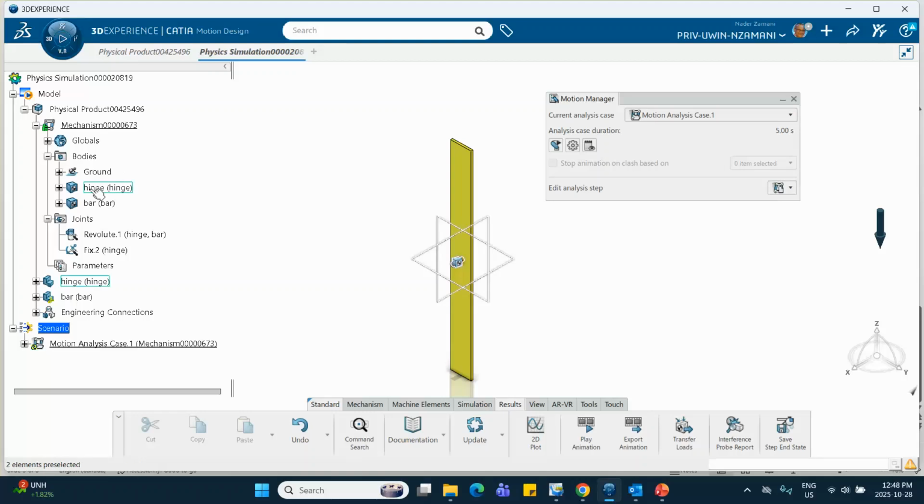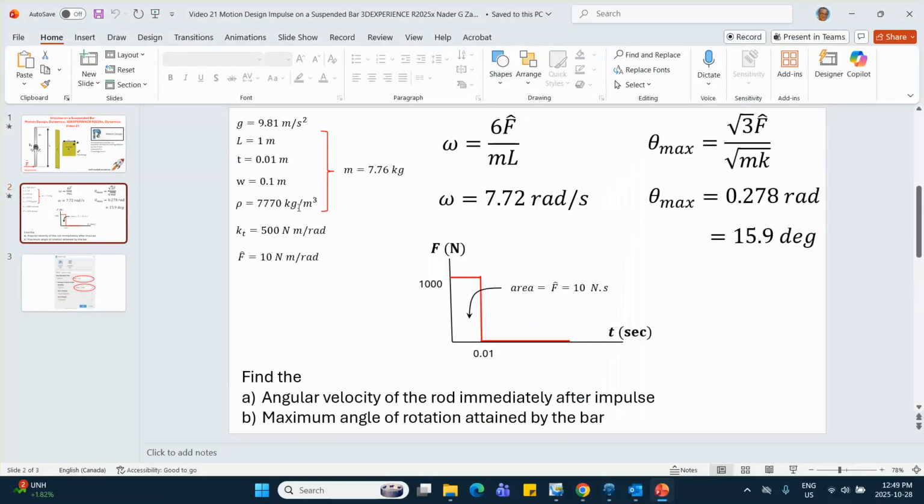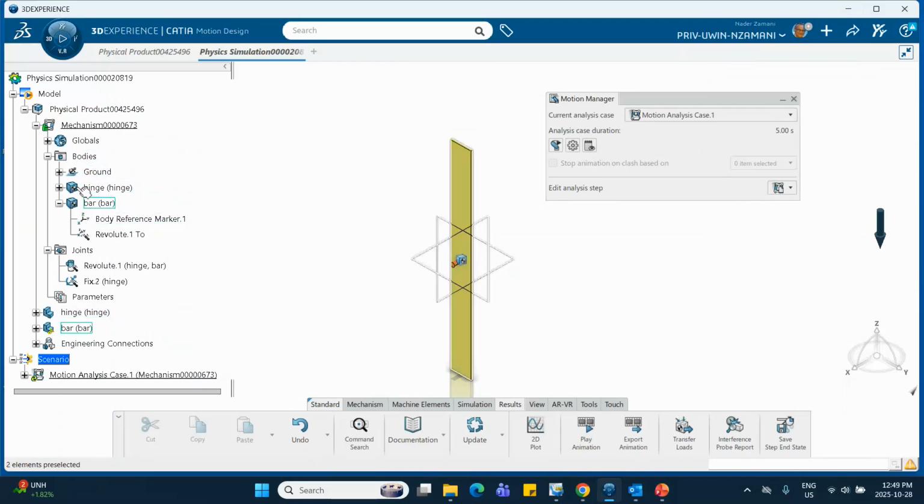Now, if you go to bodies, you notice that there's a hinge and there's a bar. If you double click on the bar, it shows you that the default properties of steel have been used. If you don't specify material, it's going to be default properties of steel with a mass of 7.7, and that's exactly what my calculation shows right there. And for the hinge, it really doesn't matter. Again, steel is used, but since it's not moving, it doesn't matter because it's a stationary fix. Okay, good.